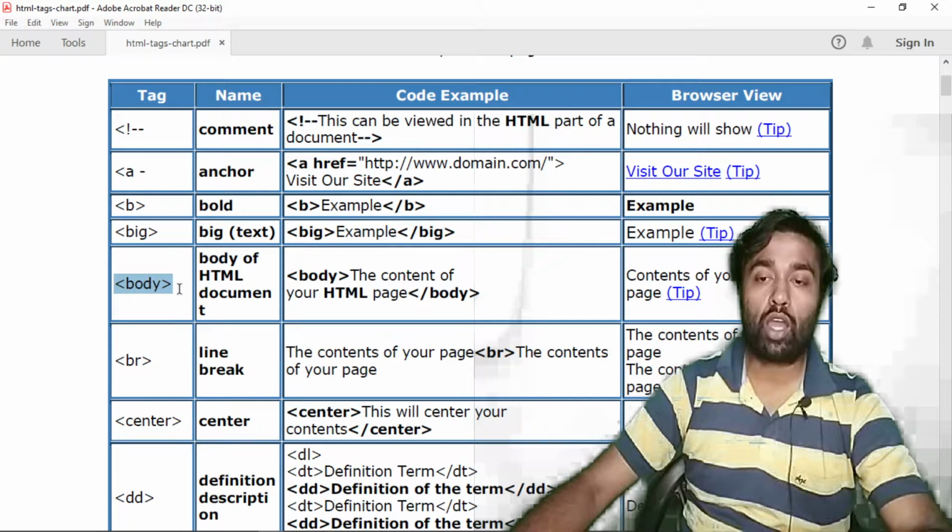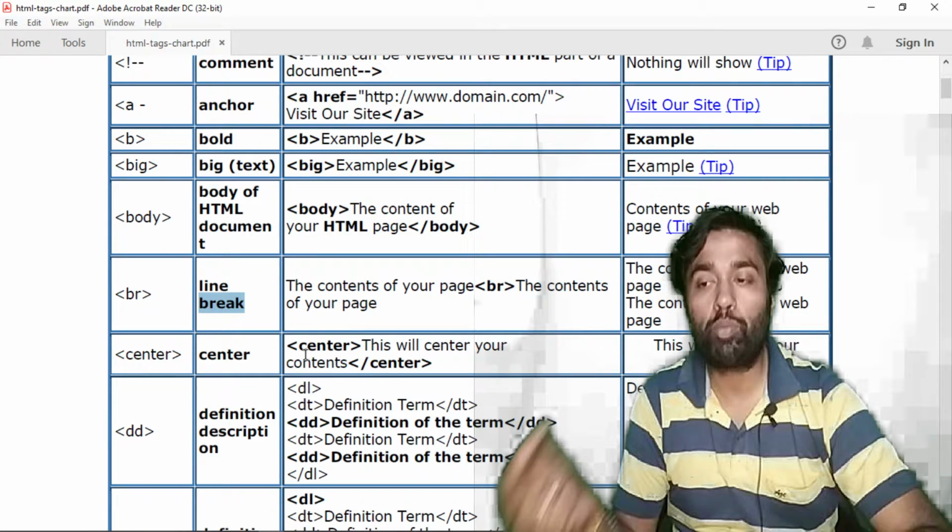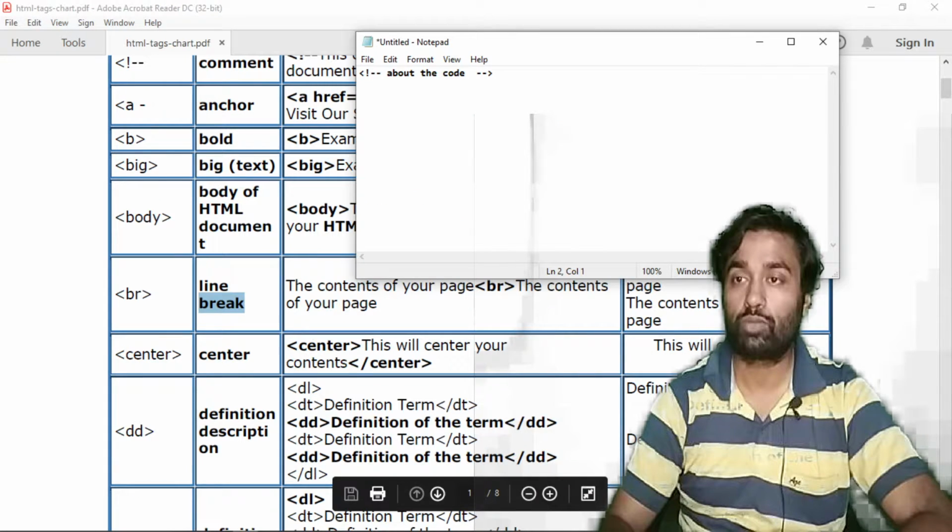After the body tag, BR is a line break. If you want to go to the next line, then the BR tag is very important. It breaks the line in the content of your web page. That means if you write something, it will be wrapped like this, straight.